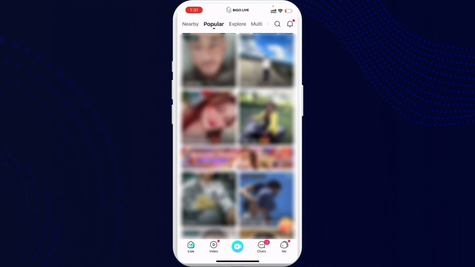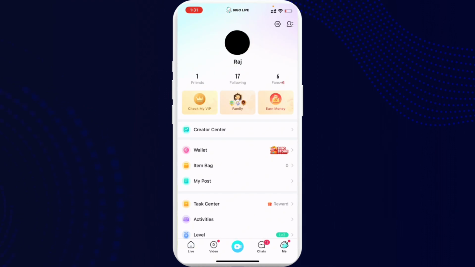Now in order to sign out, what you can do is go ahead and tap on that Me section which appears on the bottom right corner. Once you tap on it, you'll see your profile. Now at the top of the screen you can see the gear icon which represents the settings. Go ahead and tap on it.